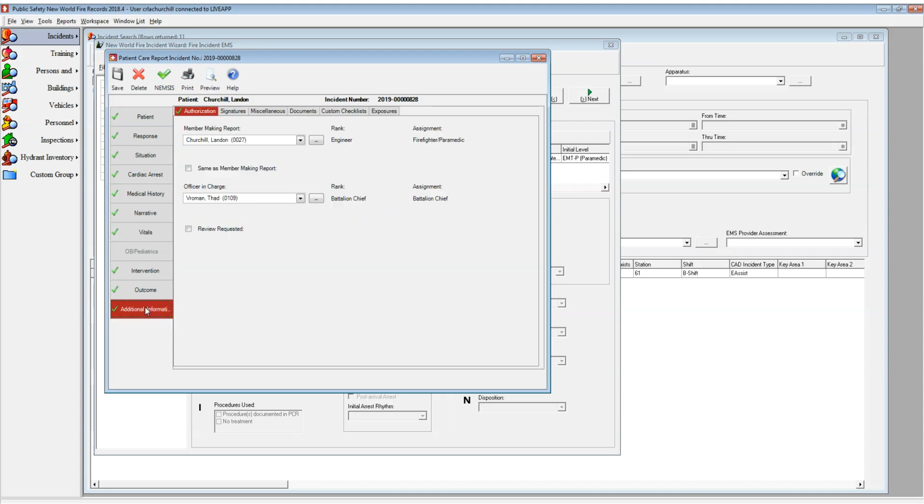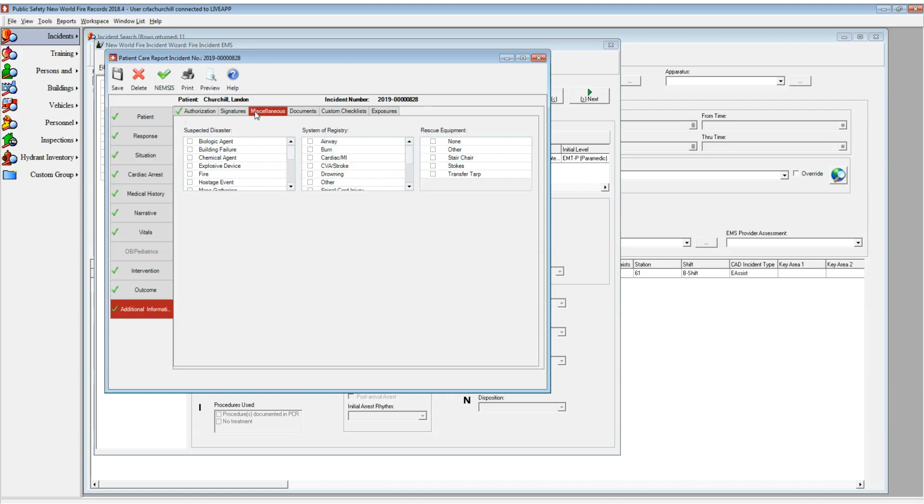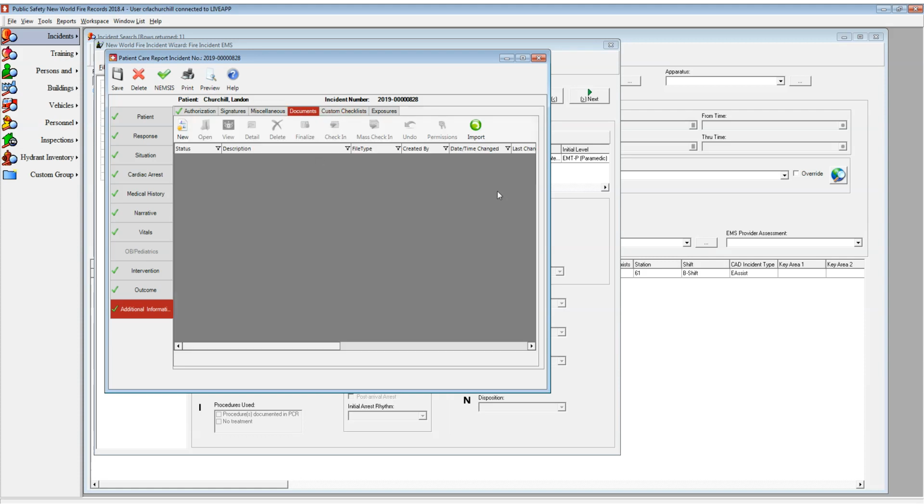Good. Additional information. This is where you just confirm that the authorization is correct. You don't do signatures here yet. Miscellaneous, not much use of this at this time. Documents, this is where you'll upload your documents. You're going to hit import, and you're going to go find your documents, which will be in your scan folder.